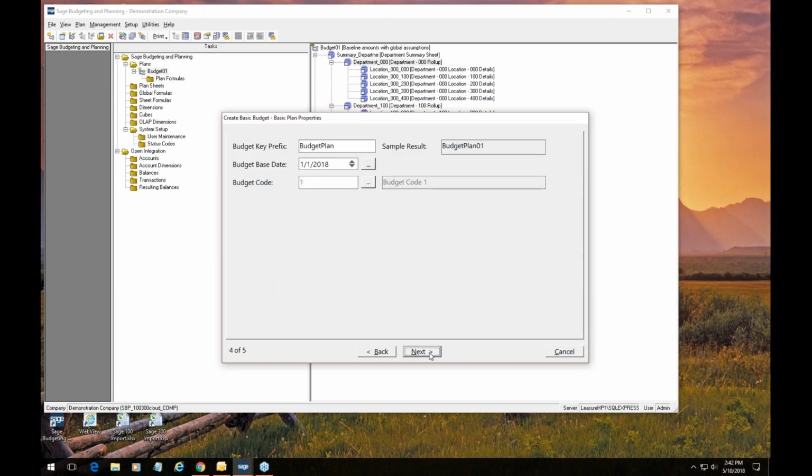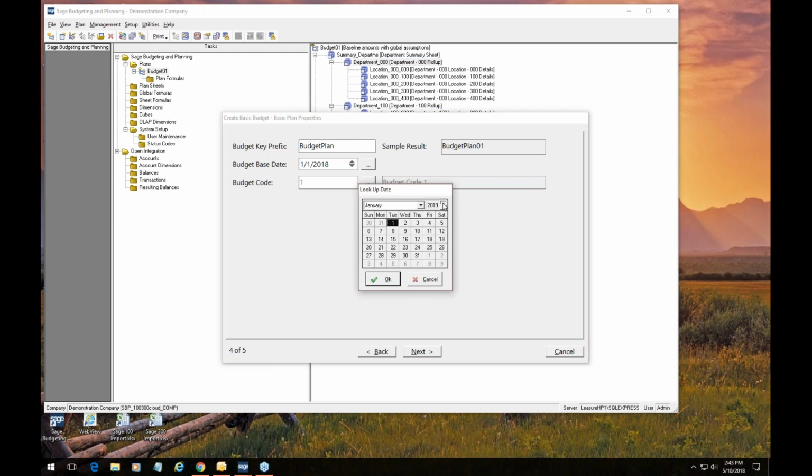Okay. The next part is simply filling in the name of what you want to call this particular plan, and what year we're budgeting. Now, when I look at this, I always think of this date as the first day of my fiscal year for which I'm budgeting. So if I'm going to budget for 2019, then I would set the year to 2019 and the beginning date to January 1st of 2019, because that's the year I'm budgeting.